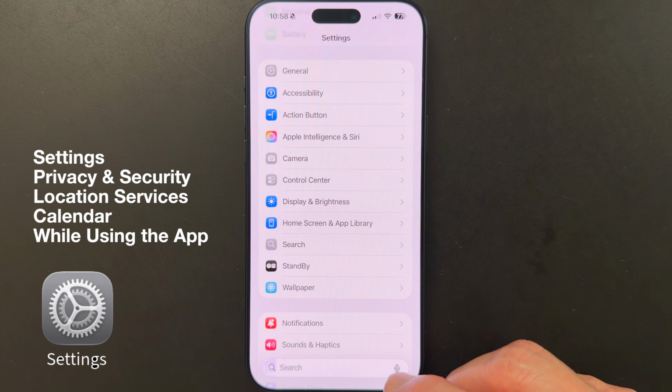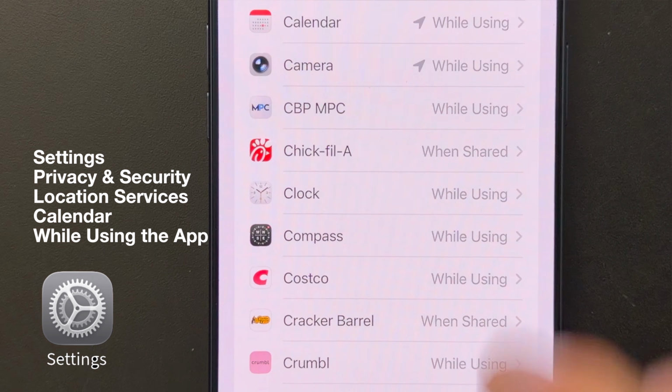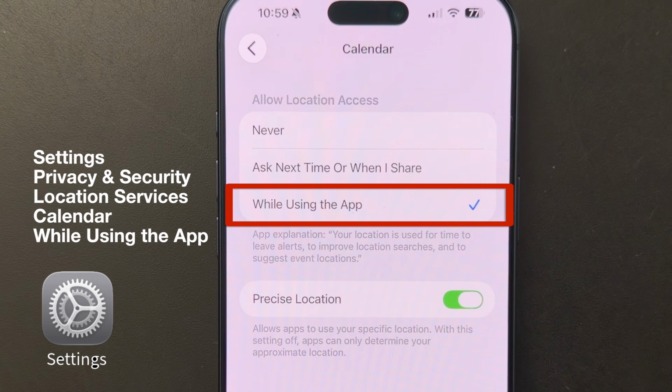This next tip has completely changed how I set up appointments. If you ever found yourself running out the door stressed because you forgot to account for the traffic for an important appointment, your iPhone can help. First, go to Settings, Privacy and Security, Location Services, and make sure Calendar is set to while using the app.